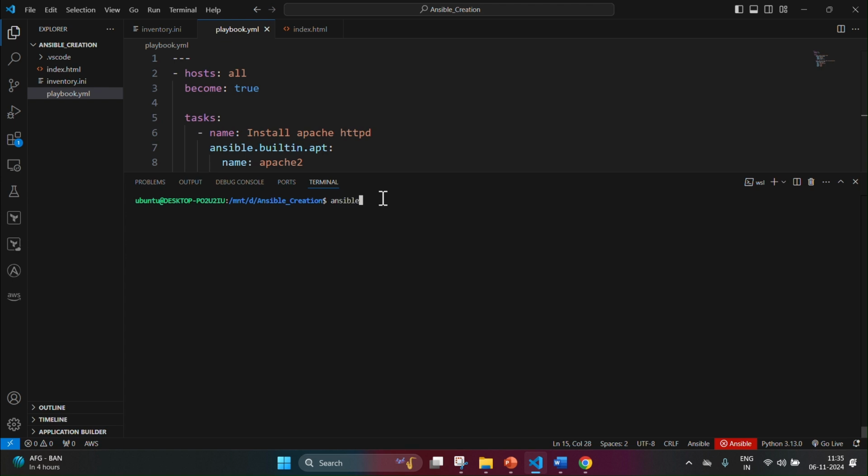So let's create a role called httpd. ansible-galaxy role init httpd. So this command is used to create a new Ansible role named httpd with a predefined folder structure. This command leverages Ansible Galaxy, the Ansible package manager, to set up the role directory, making it easier to organize configuration files and tasks for that role.